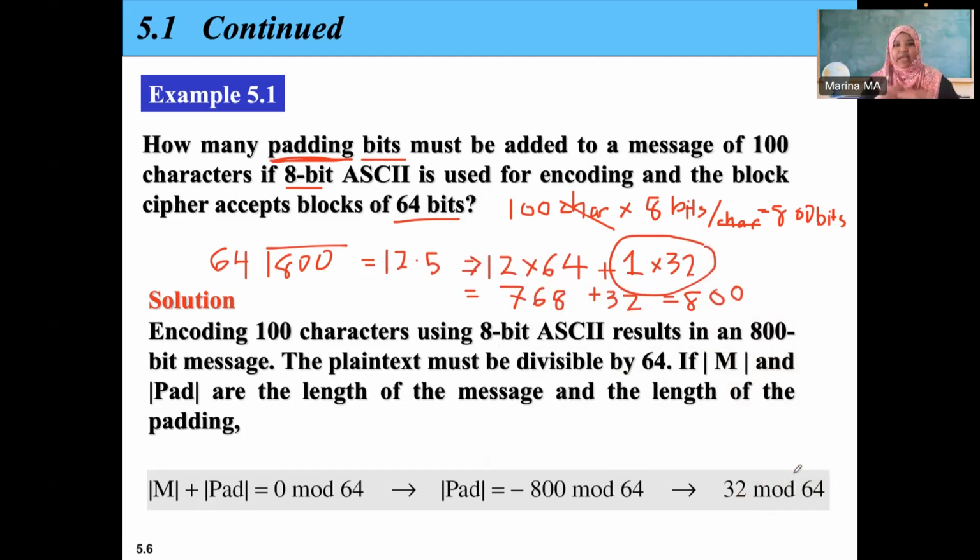So how can we make the last block full also? We have to add something there. So we add the padding bits until it is fitted with 64 bits. If we have 32 now, how many must we add to get 64? So 64 minus 32. The padding bits is 32 bits.